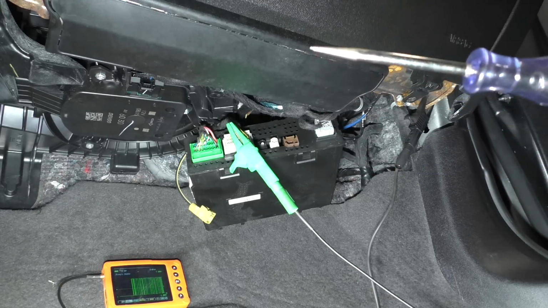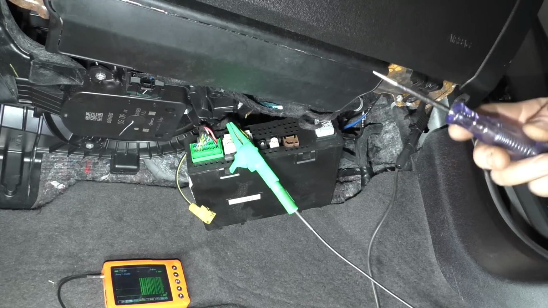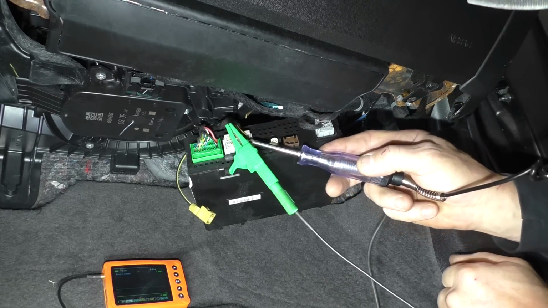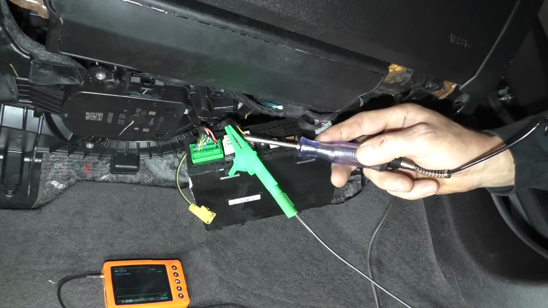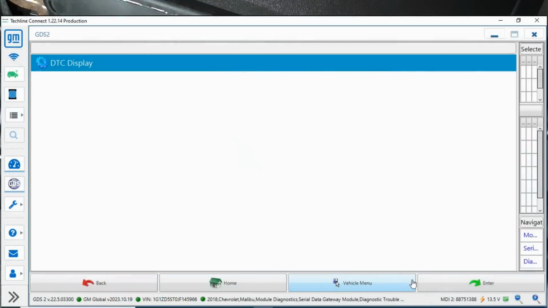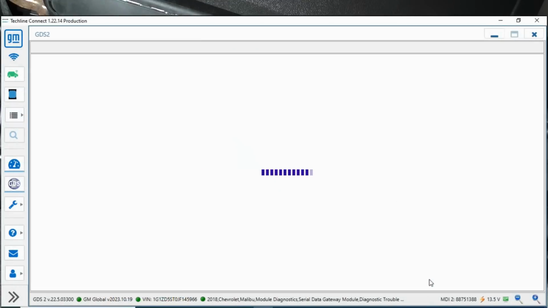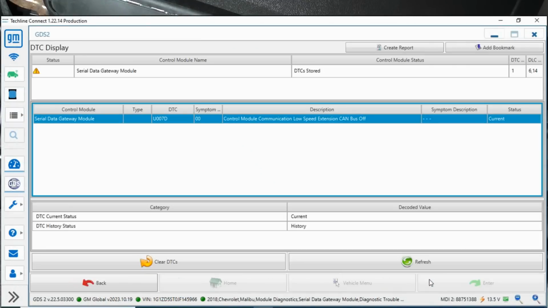I've got a test light. I could be way wrong about this, but we should be all right. Boom, we just pulled the network to ground safely. Let's go back to our scan tool over here. Let's reread our codes in here and see if there's codes. I would think there would be.